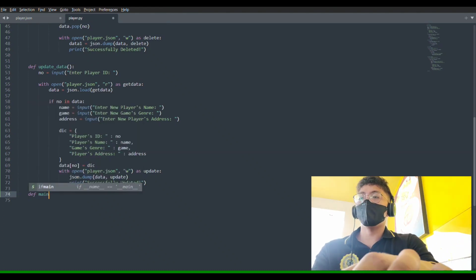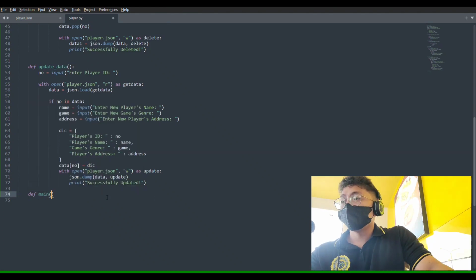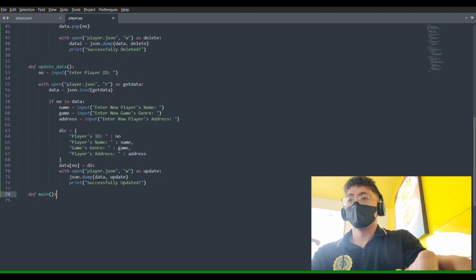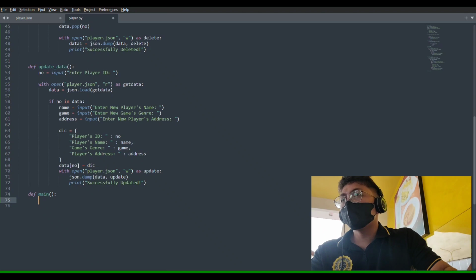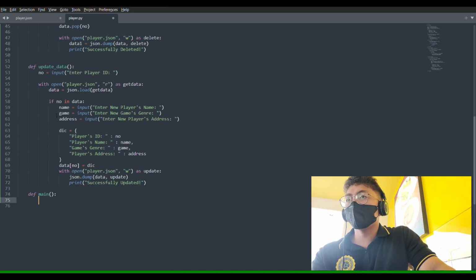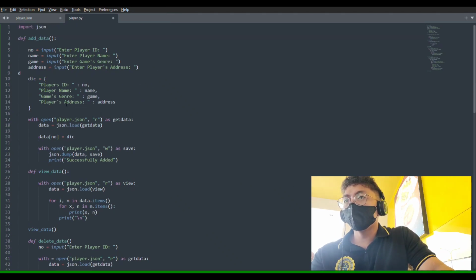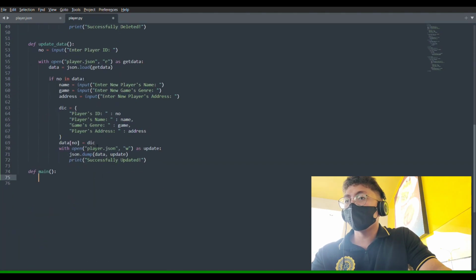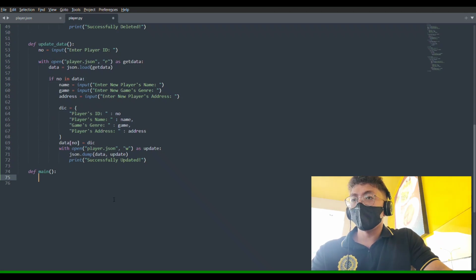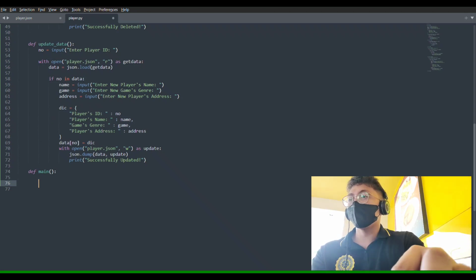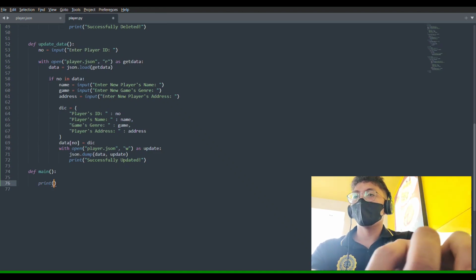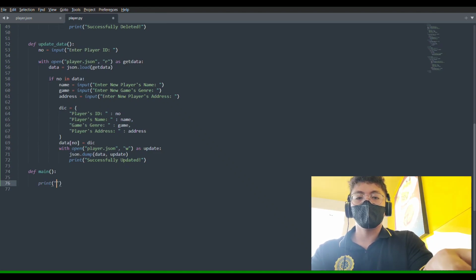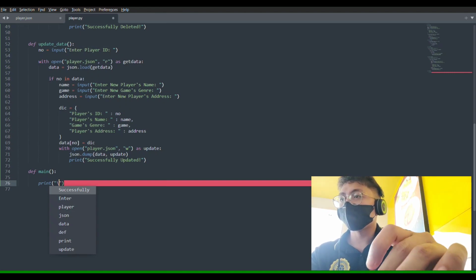Function. Or the compilation of all the functions created, in which the functions add data, view data, delete data, and update data will be displayed at the main interface of the command prompt. Print, and one.